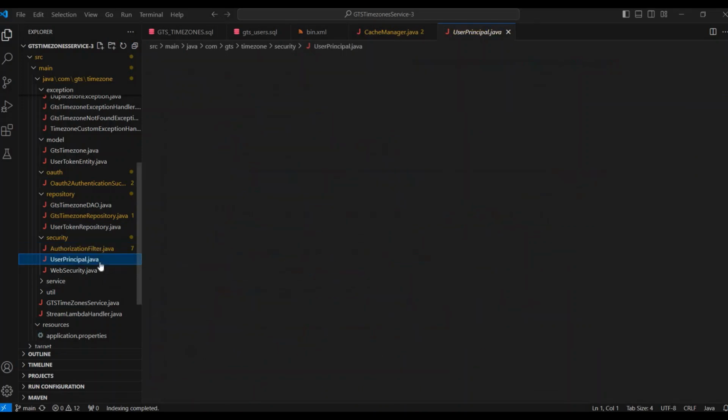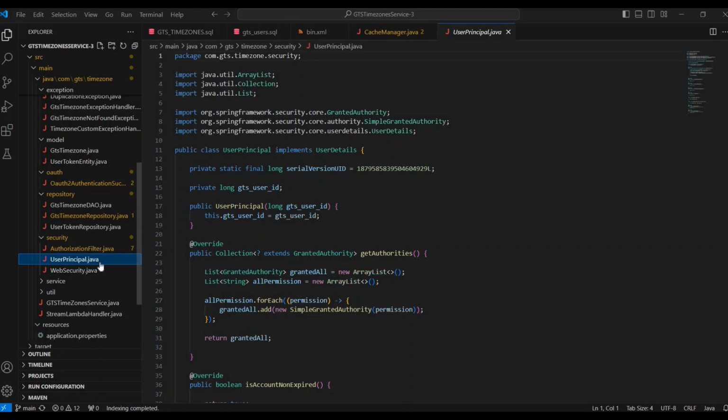The next is UserPrincipal.java. Here also we declare the package and import the necessary Spring framework, and we implement the user details, and we use the serial version UID for serializing and deserializing the data. In the user principal we extend the granted authorities, meaning getting the authorities details. Here we can give the permission for all the user details.